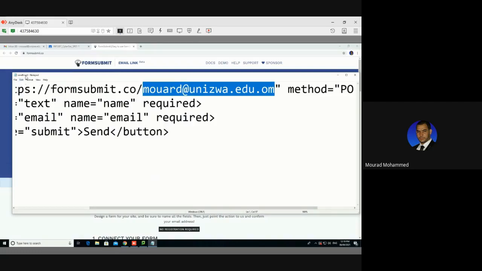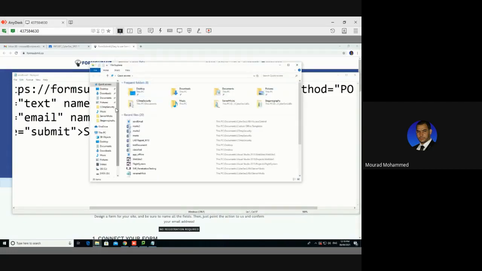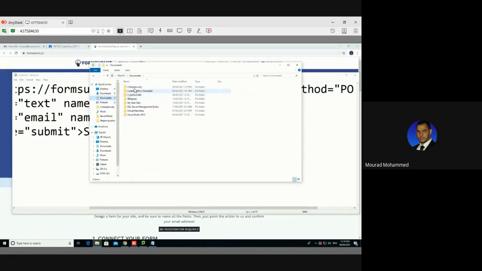Saved. Here it is. I go to my folder to check it. Inside the CyberSec Labs, access control, and this is it. It's an HTML file. That's great. Let's test it.